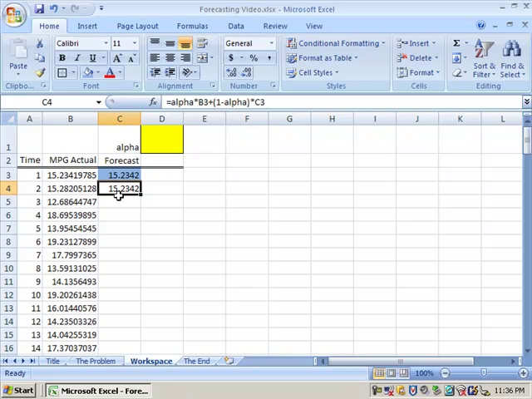Now we want to carry that forecast all the way down. We want to forecast all these values down here, all these time slots right here. Since we've entered this equation, let me show you that equation again right now. So that's the forecast equals alpha times the previous time slot's data value plus 1 minus alpha times the previous forecast.